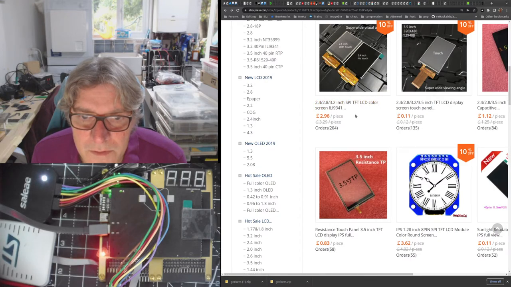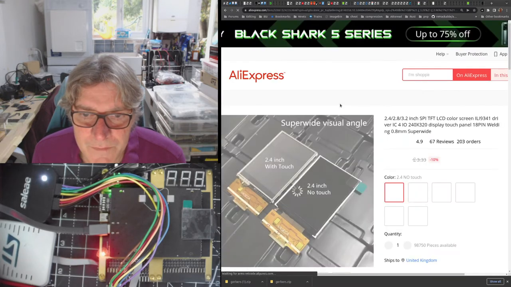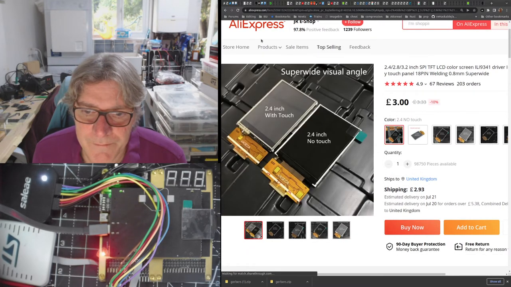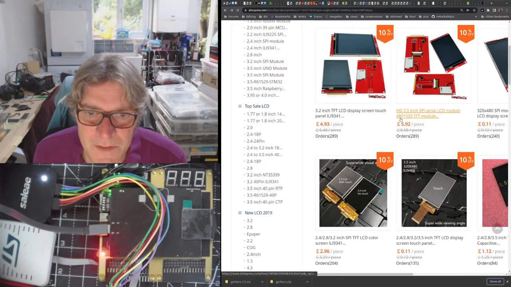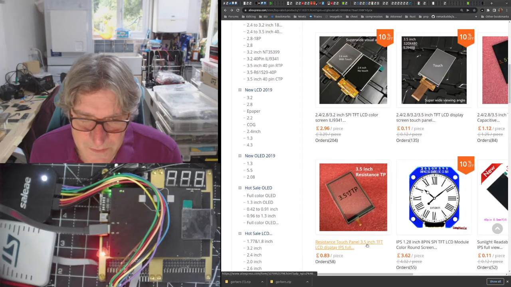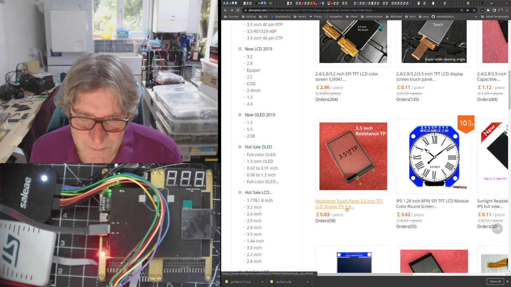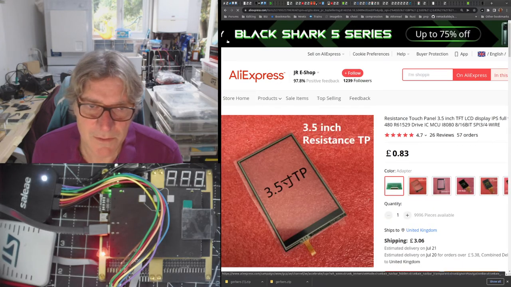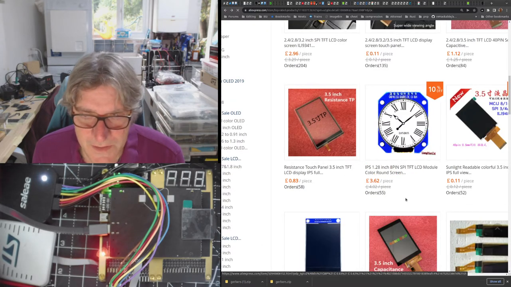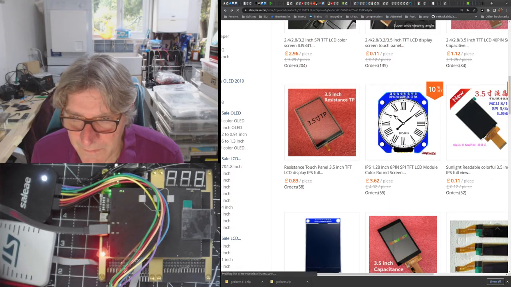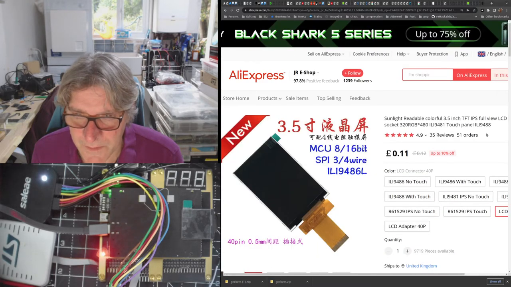2.4, 2.2. I think I've looked at these ones. I think these are 40 pin cables. Oh, 18 pin cables. Damn it. They're all different cables. Resistance touch panel, 3.5 inch LCD split, IPS4, what's this one? Oh, it's a touch panel, that's not actually an LCD. Interestingly, did we look at this one already? Yes, the 40 pin one.